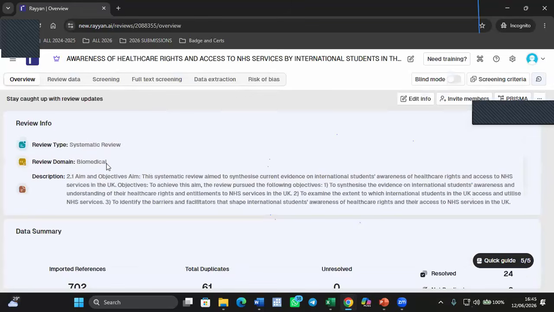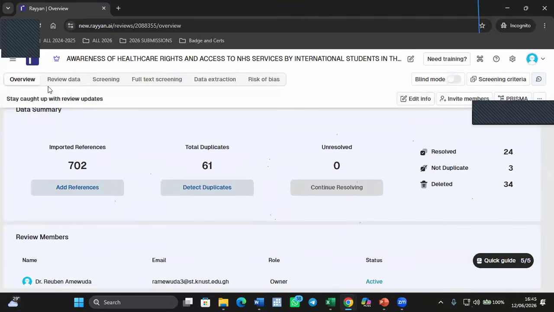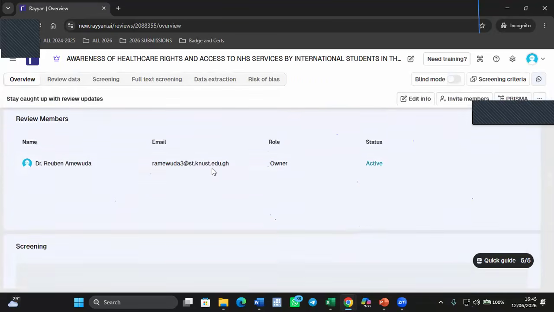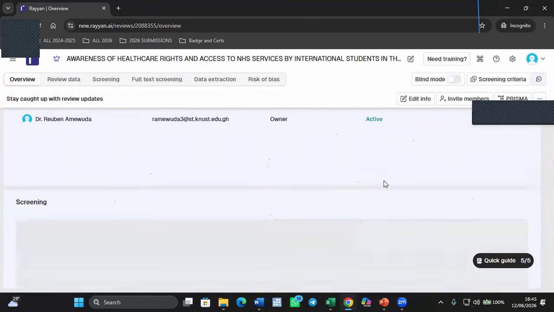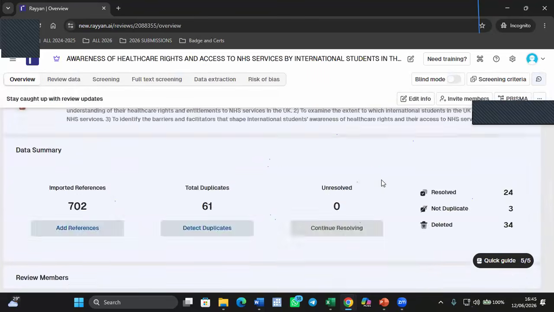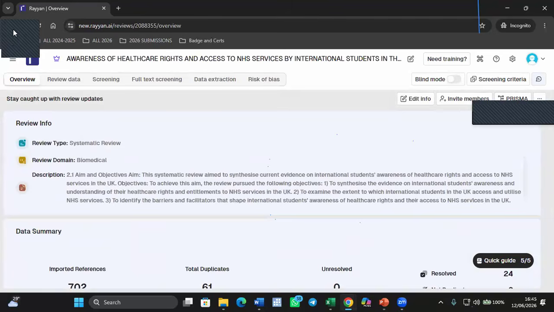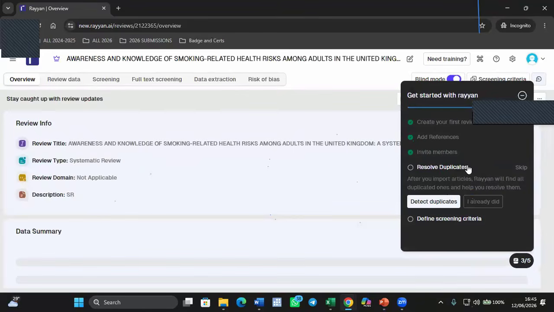So when you click on it, it can tell you, for example, one of the systematic reviews that I did, I imported 702 papers and the duplicates were 61. I think Rayyan can help you even get the PRISMA workflow. See, this is one work I work on. I think I've done more. This is another one that I'm working on.